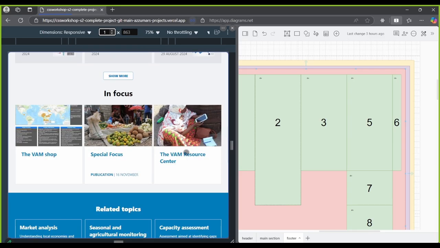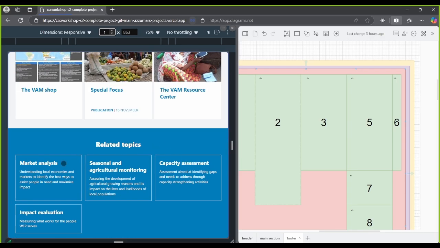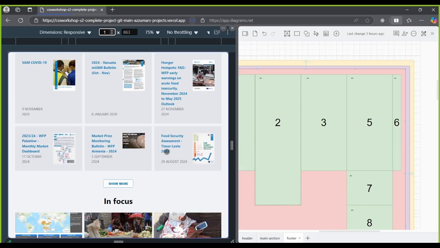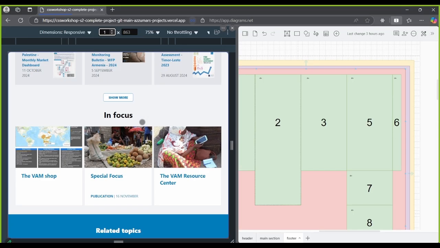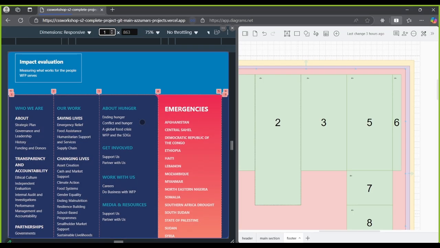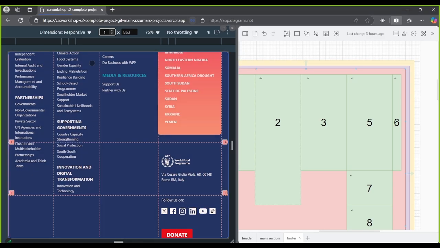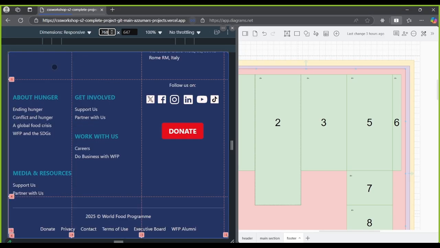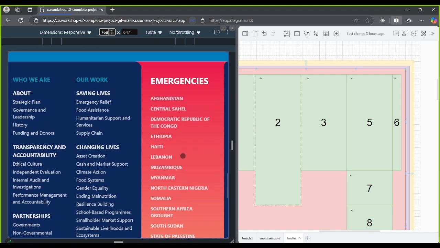And in focus, we also use grid. Related topics, we also use grid. To style the grid items, we can use flags. You can also use grid. In this case, in the example of the footer, if you notice, if I go to this part, it also contains another grid. So we have created a nested grid for the footer.